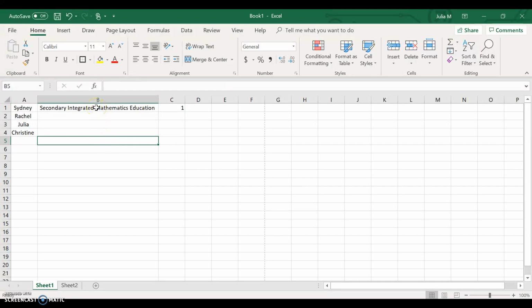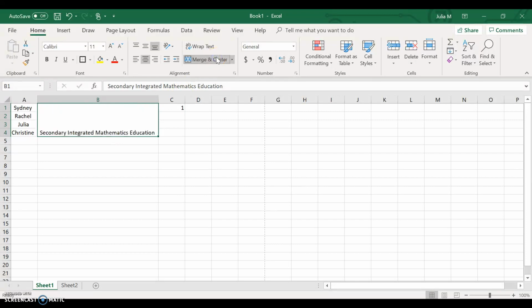Additionally, I would like to merge all of these cells as we are all secondary integrated mathematics education majors. So to do so, I will select all of the cells I would like to merge. As you can see, they are highlighted in gray, and then I can click Merge and Center. It will then create one large cell containing the text.